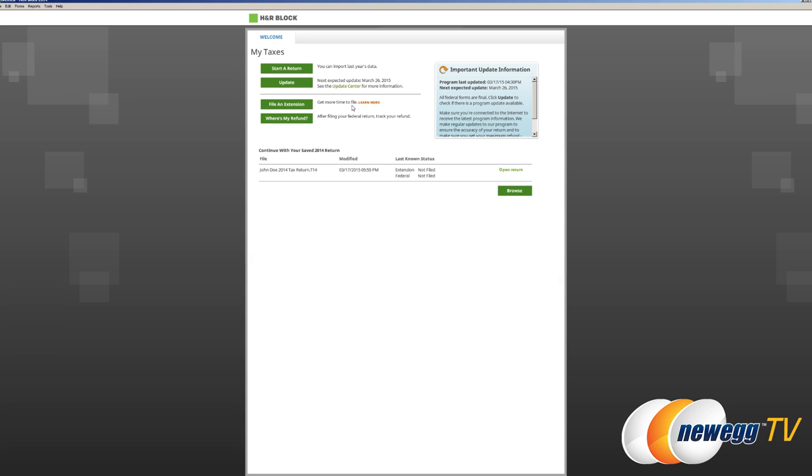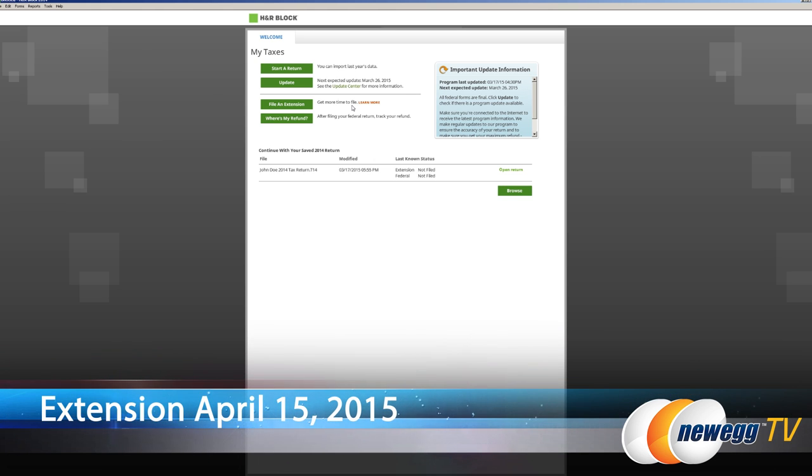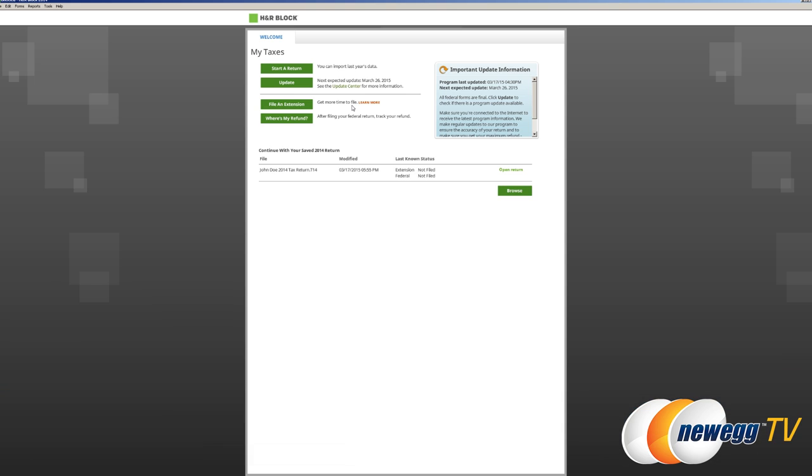You'll also see that this is the welcome page and that we have a few different options here. If you're running short on time to file, you can always file for an extension, but keep in mind, the IRS still expects you to estimate and pay any taxes from 2014 that you owe with your extension by April 15th, 2015. Now you can also, once again, force those updates as I mentioned, but let's go ahead and start with the return.